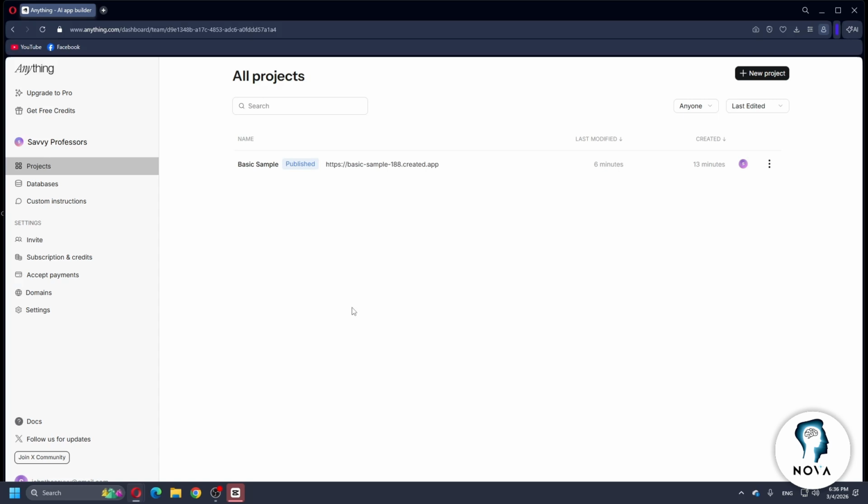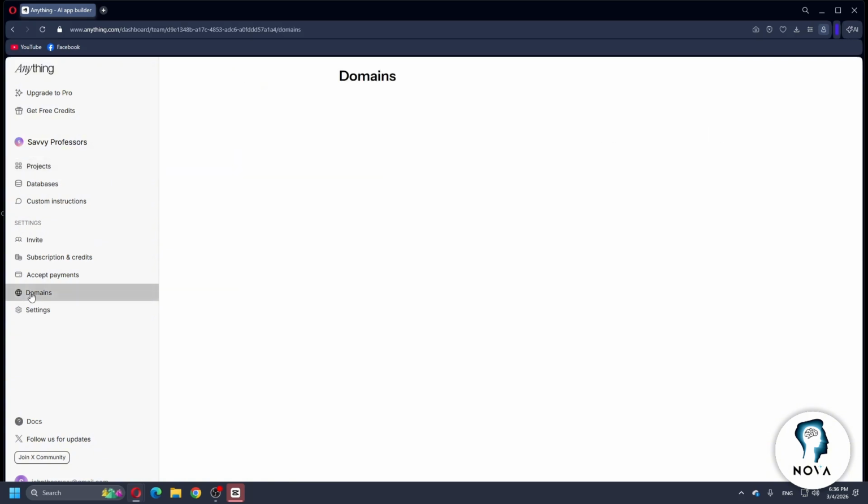Now, another thing that I would like to add, if you want to go to the domain settings, you just simply go to the dashboard and you should be able to see here domains on the left side of the screen. And now over here, you could actually buy a domain. You could click on it. As you can see, you could buy a domain or add a custom domain to your project to get started.